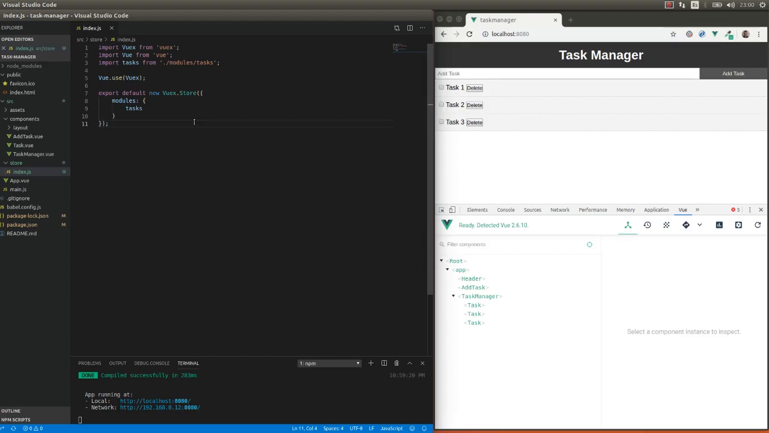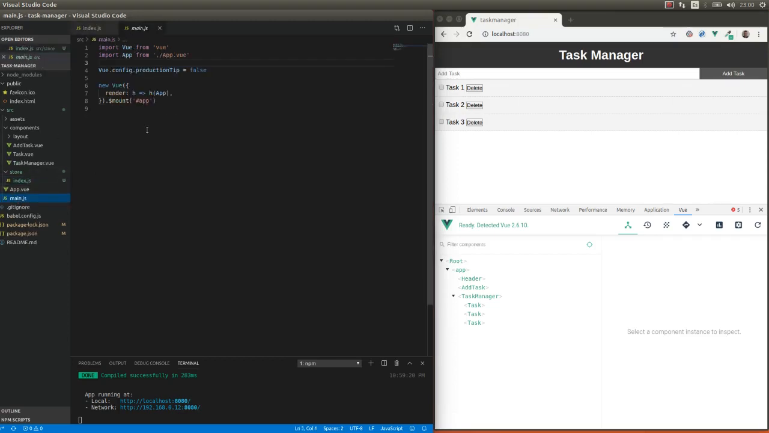Okay, and now we need to go to the main.js, that is the entry point of the application where the Vue framework is initialized, and we need to import our store here. So in order to import the store, we need to add this line, import store from, and here we include the folder that we just created.